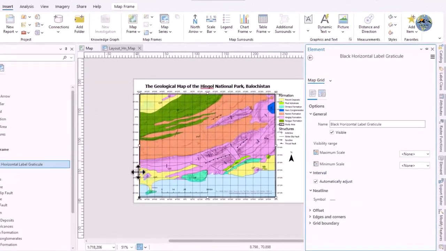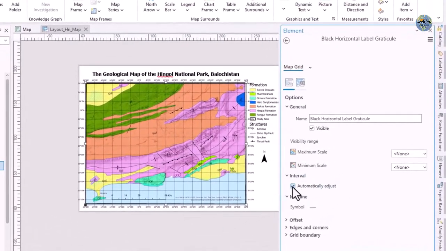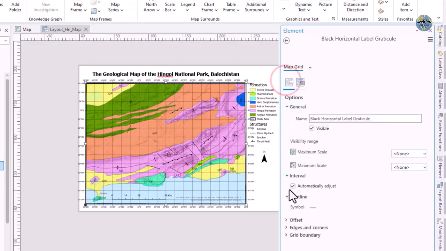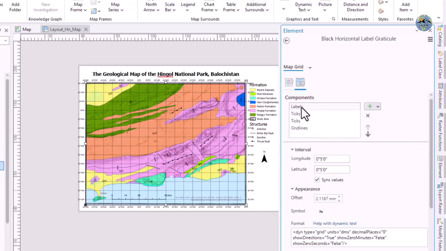Okay, now these intervals are automatically adjusted. So I will uncheck this automatic adjustment. If I want to change, for example, the label position, the label intervals, the longitude and latitude intervals, I can't change it from here. First, I will have to uncheck this automatic adjustment. I will uncheck it, and now let me go to these labels so I can change it now.